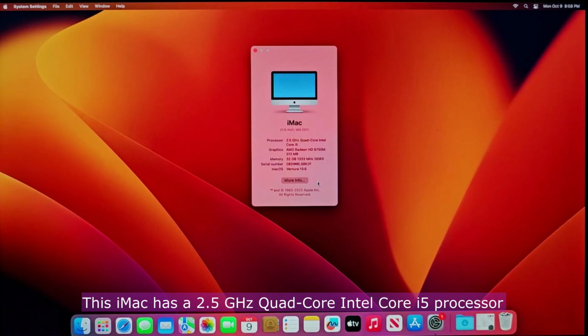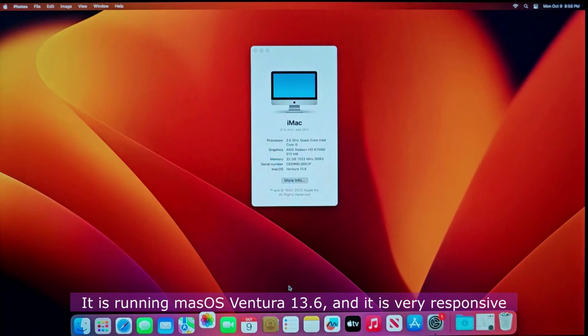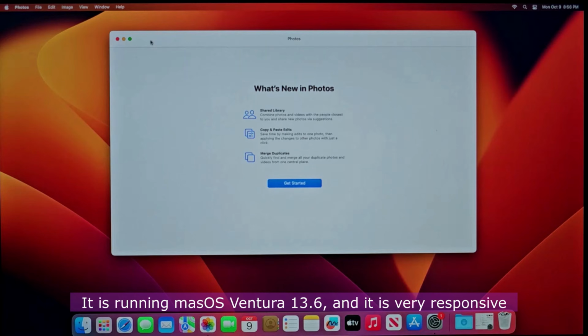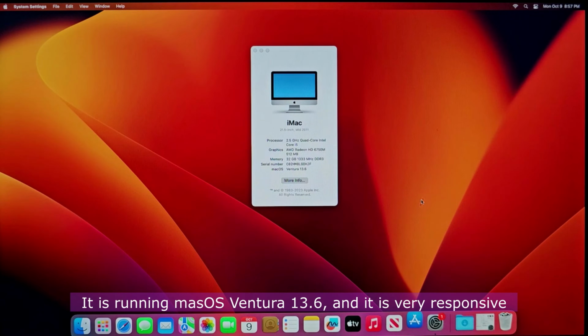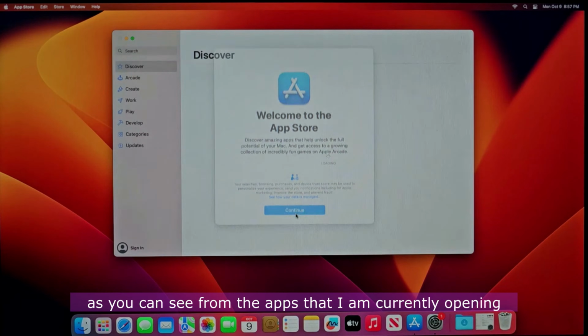This iMac has a 2.5 GHz quad-core Intel Core i5 processor, 32 GB of DDR3 RAM, and 1 TB of SSD storage. It is running macOS Ventura 13.6, and it is very responsive, as you can see from the apps that I am currently opening.